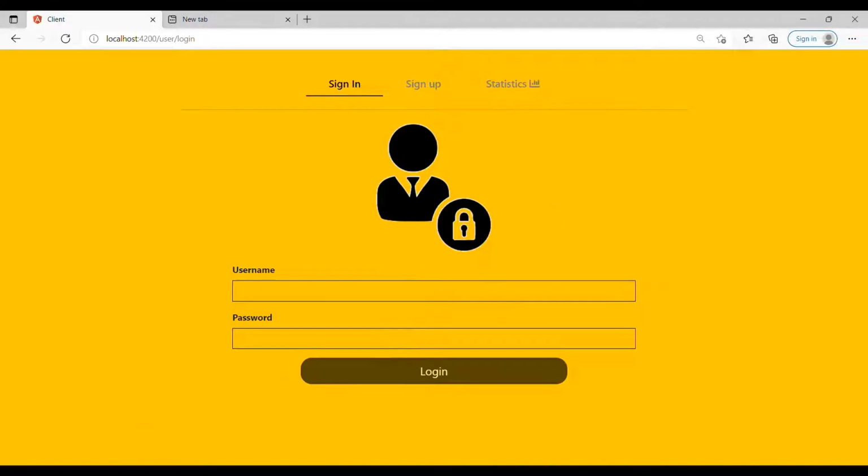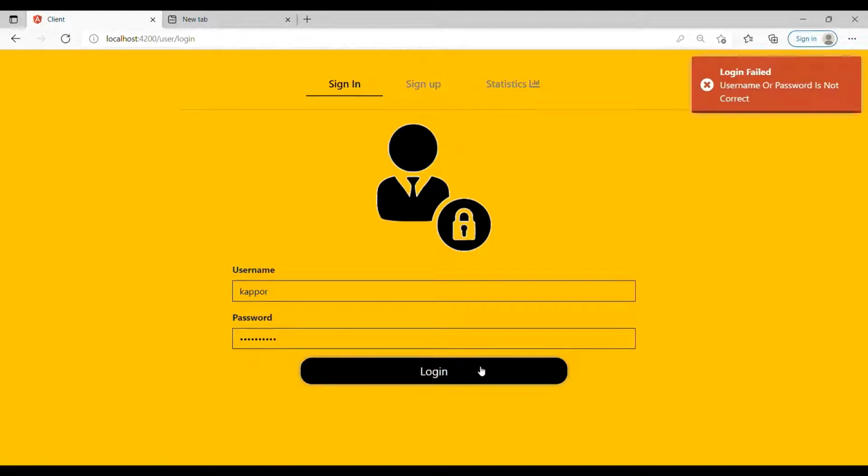For the sign-in page, we have two input fields, username and password. Oh, it says that the username is not correct.